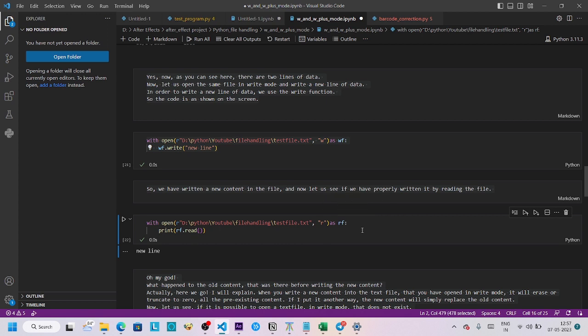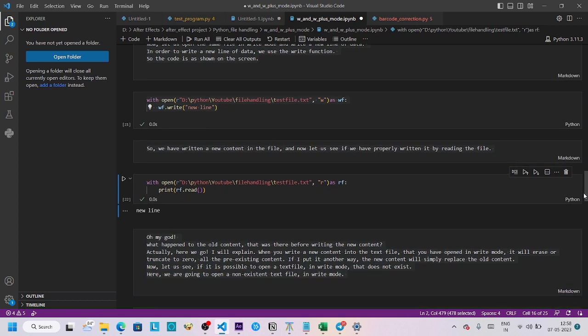This is actually the limitation with write mode. You can write new content into the text file, but the content that you have previously written will all be truncated to size 0. All the content that was there before writing new content will get erased. That is why you couldn't see the previous content.